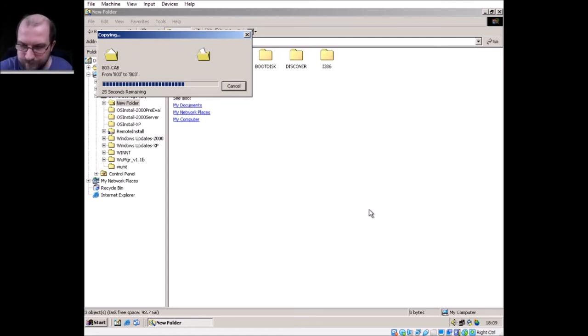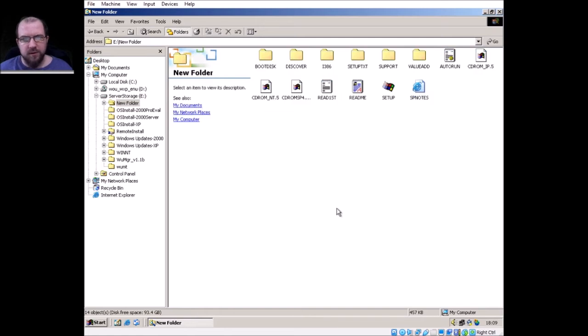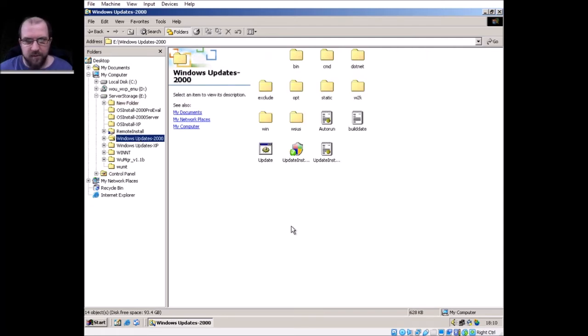So that's the first thing that I need to do. That's not going to take too long to copy, but once it's done, I'll show you what to do next. Alright, so that's now copied Windows 2000 Professional to a folder on my drive. So now I need to find the Windows 2000 updates.